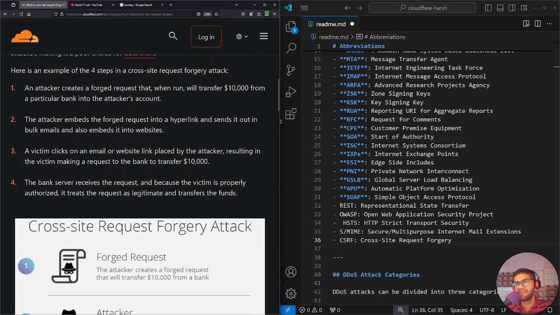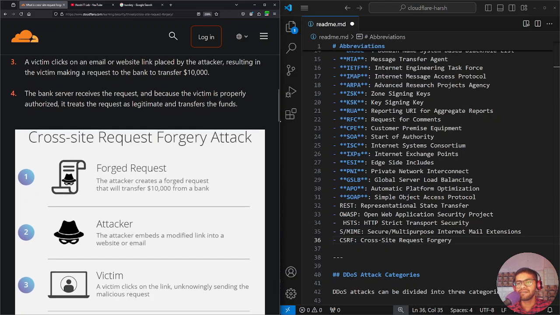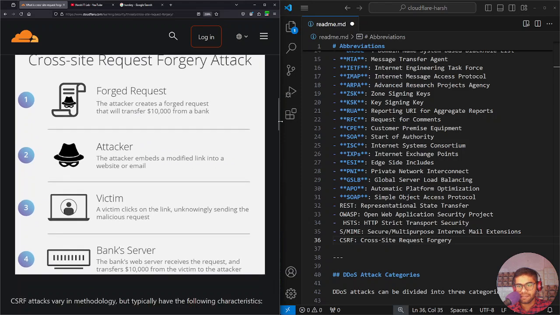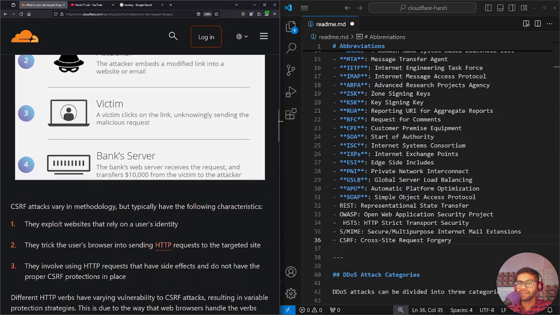So here are four steps. The attacker creates a forged request. When run, it will transfer $10,000 from a particular bank to the attacker's account. The attacker embeds the forged request into a hyperlink and sends it out in a bulk email, and also embeds it into a website. Then the victim clicks a link on the website, which is placed by the attacker, resulting in the victim making a request to the bank to transfer $10,000. The bank's web server receives the request, and because the victim is properly authorized, it treats the request as legitimate and transfers the money.